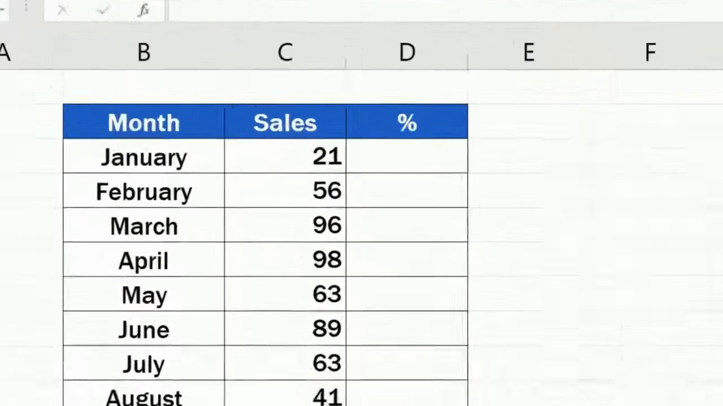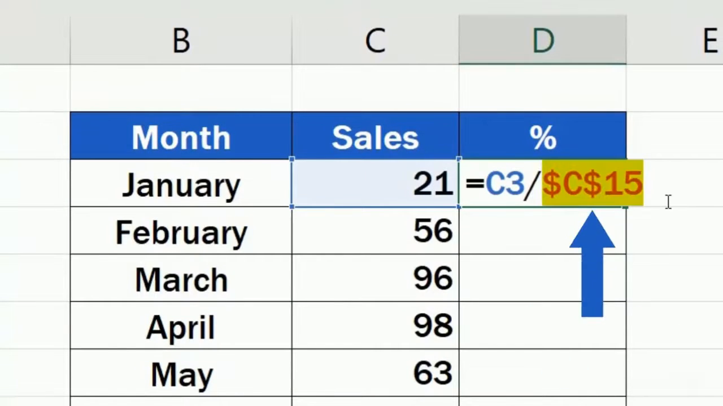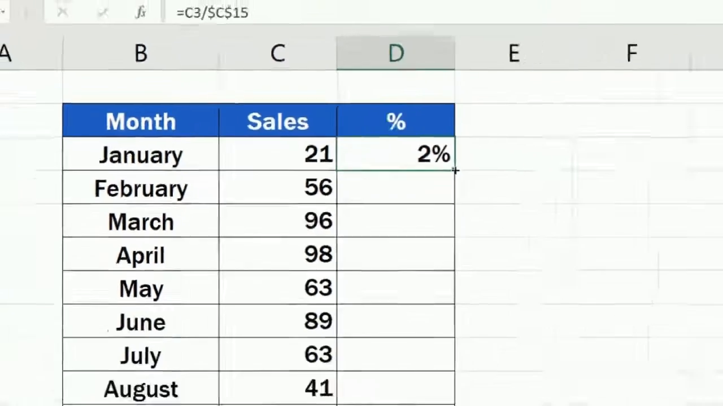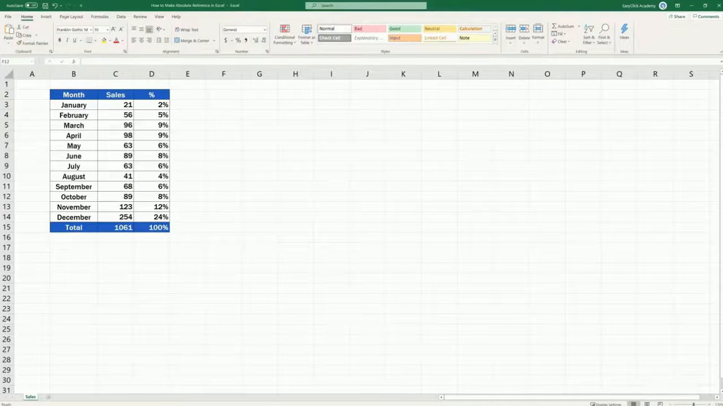Welcome! This video tutorial offers handy advice on how to use absolute cell reference in Excel. Ready to start with some calculations?